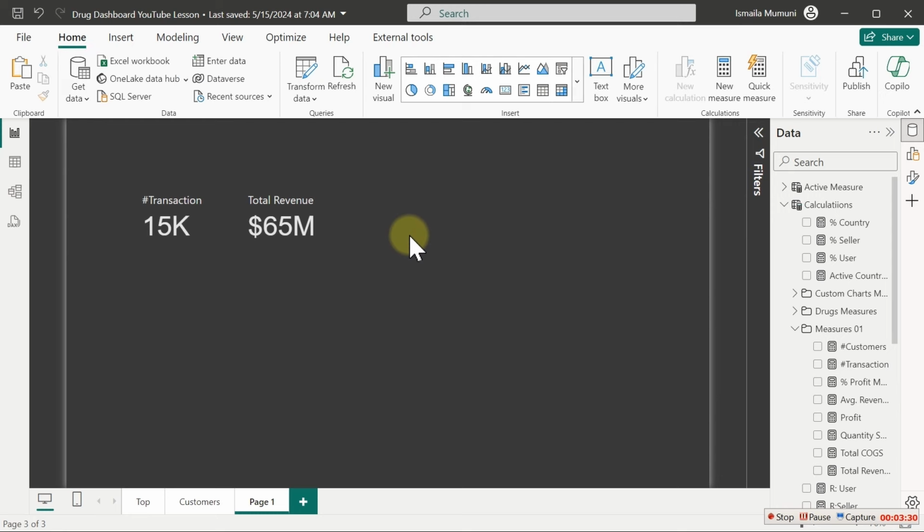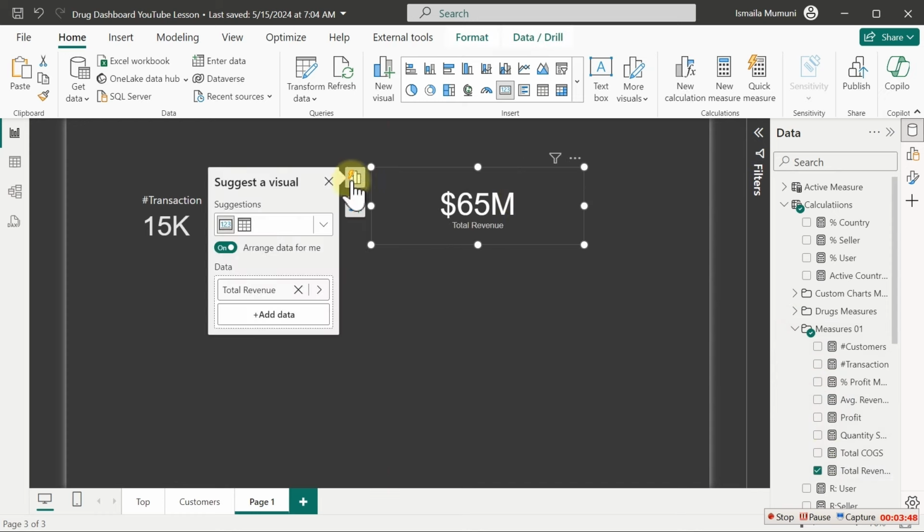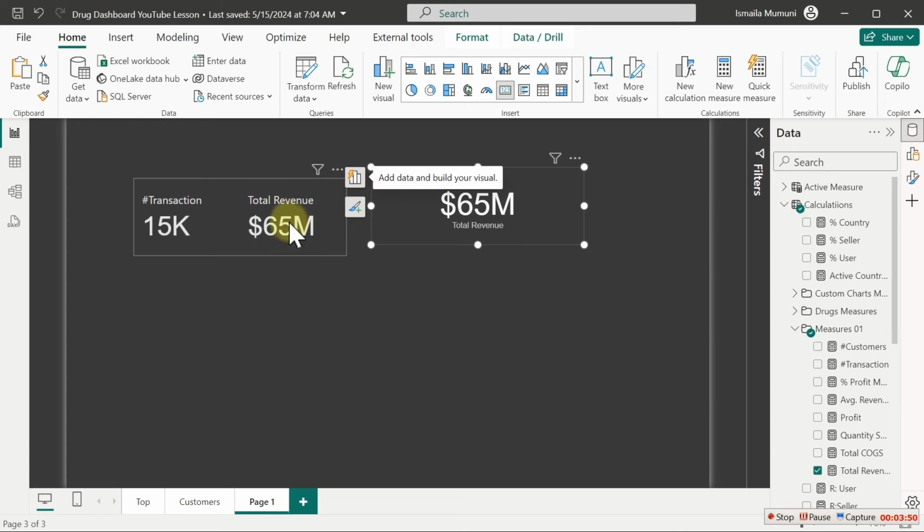Okay, now I told you this is the most simple part of the dashboard we have been creating. Next is to actually break our revenue down by what? By years. So what I will do now is just bring in my total revenue. Now it's going to be on a card like this. Very simple, and it appears just like what we have right here.